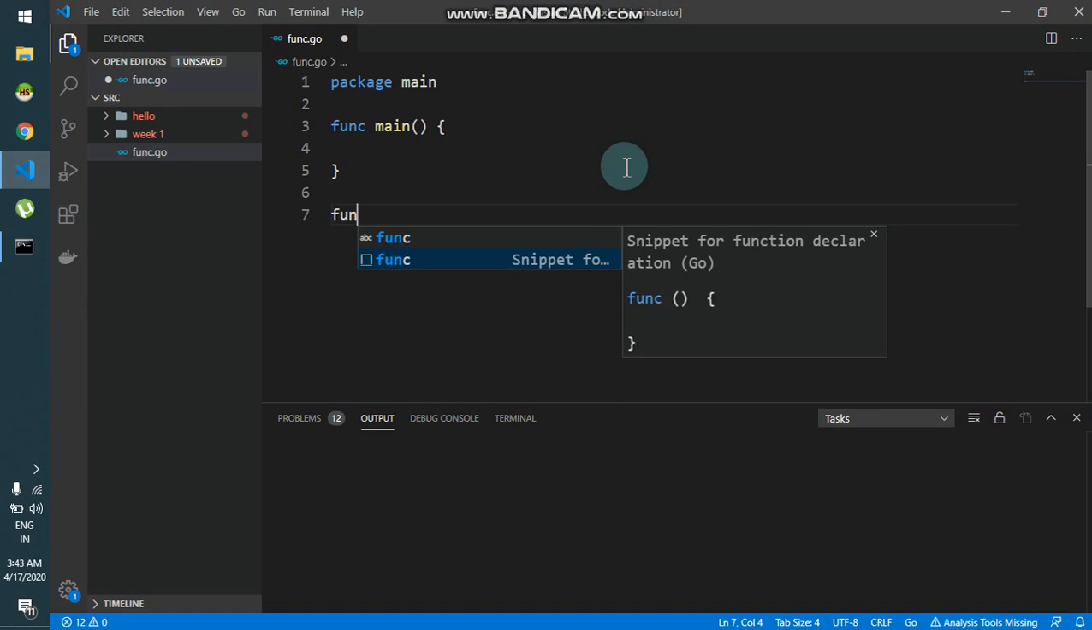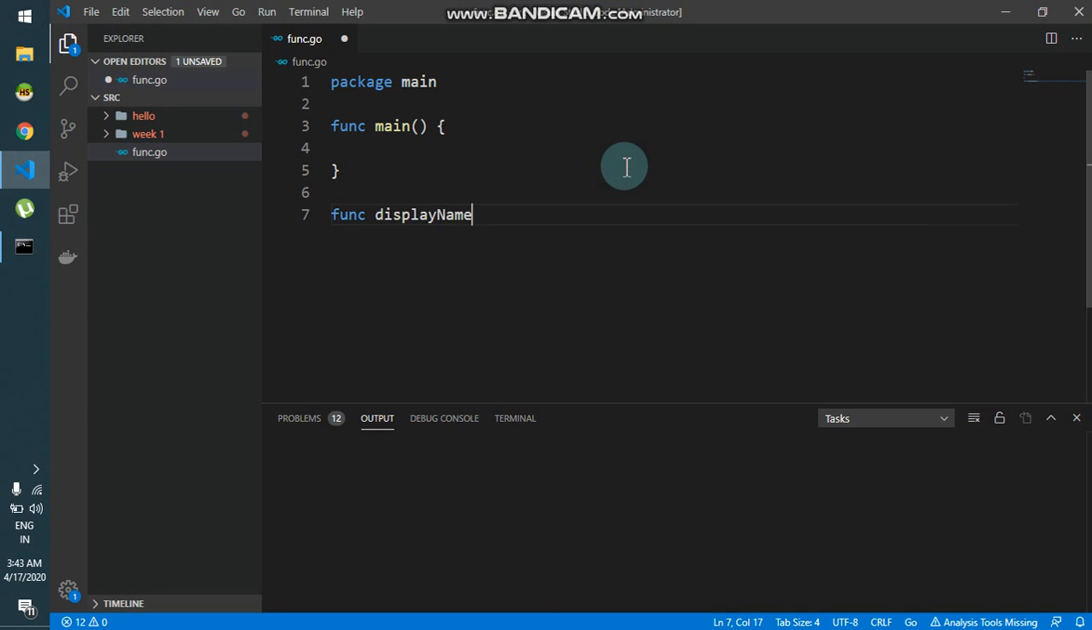We'll use the keyword func and write a name of our function. Let's call it displayName. To give a name to a function, we have similar rules as the ones for variables. We use camel casing, but we also give a name that is very descriptive about what the function does. Now when I'm saying displayName, you get an idea that this function might display a name. That's how you name a function.